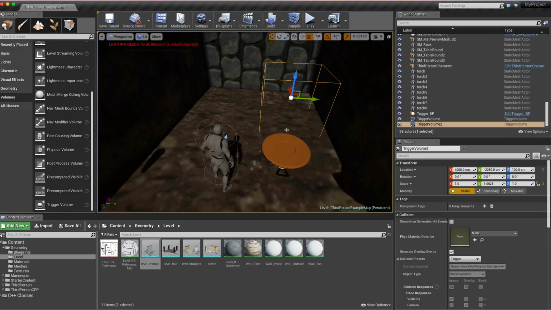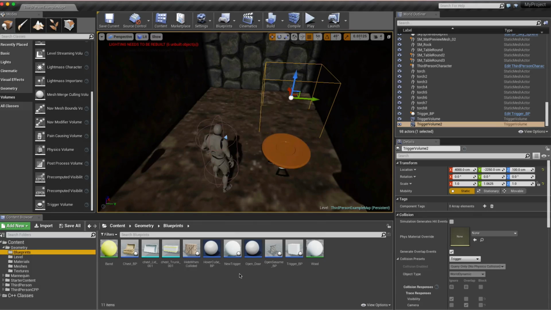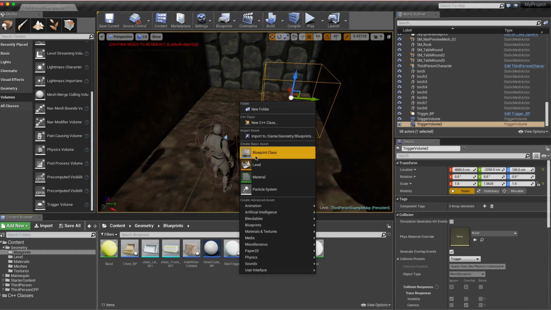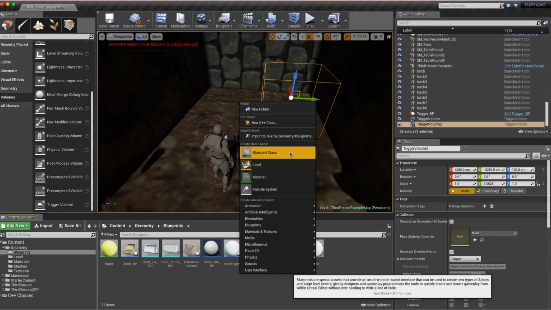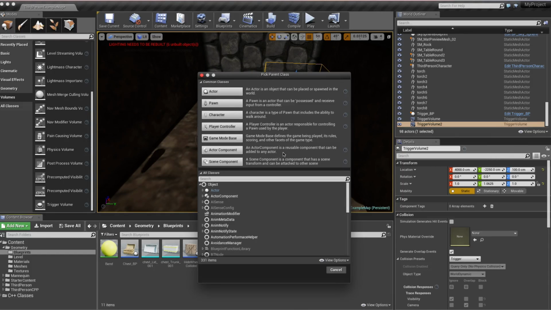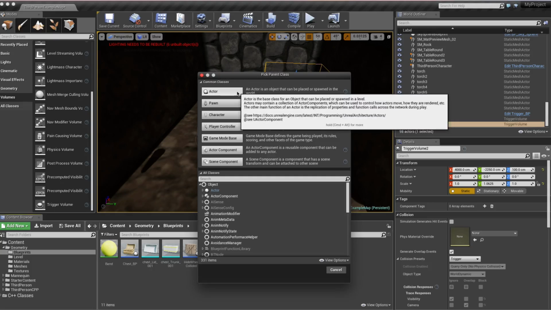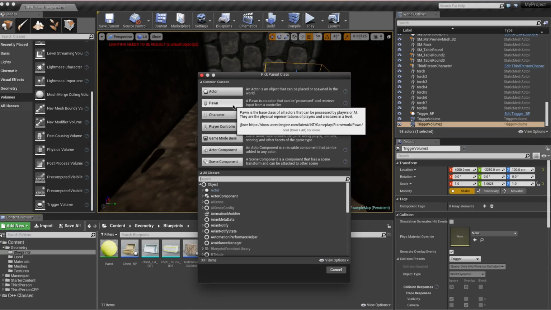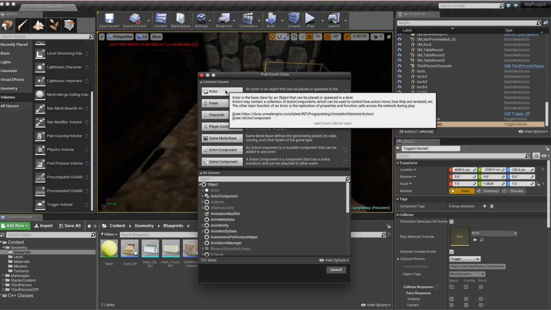Okay, so the next thing that we need is a blueprint to basically say when this table or my character enters this trigger volume to simply raise up this wall. To do that, I am going to go into my blueprints folder just to keep everything organized. I've got a couple of blueprints in here already. Right click, go up to blueprint class, and this will put it in the current folder that I right clicked. Once you select blueprint class, it's going to ask you what class you want to inherit from, or what the parent class is for this. And we're going to select actor.